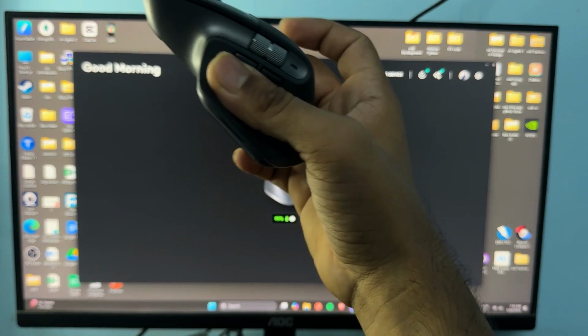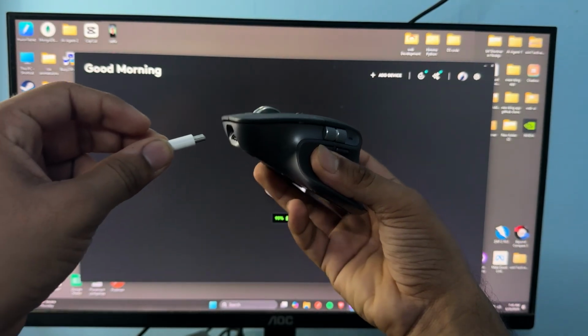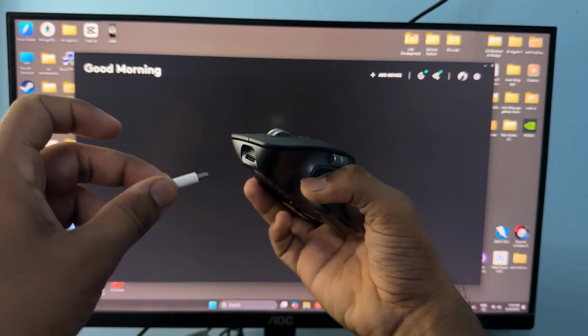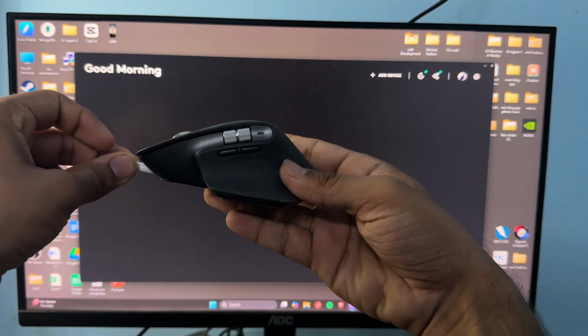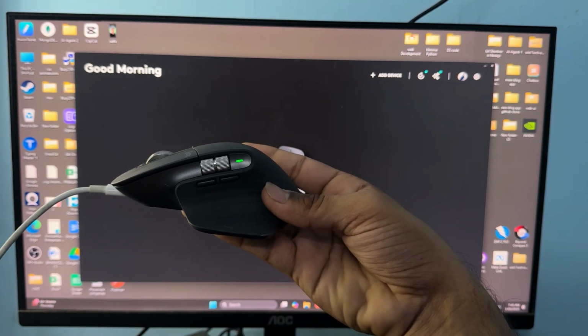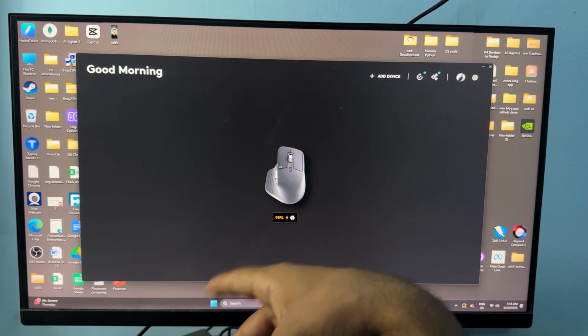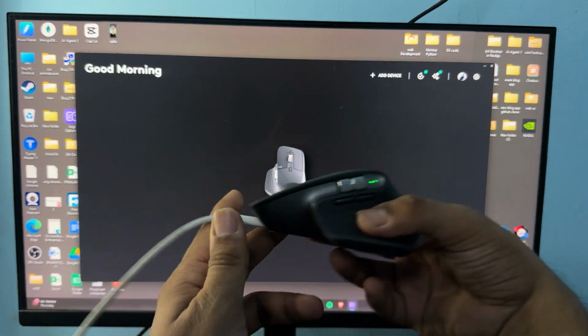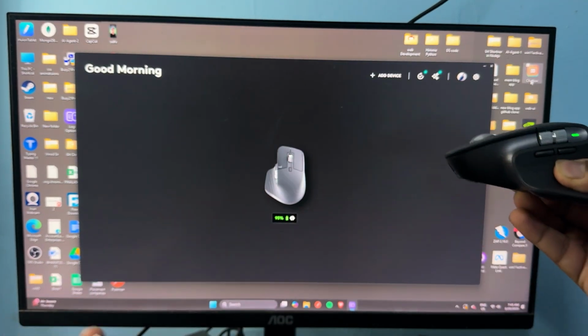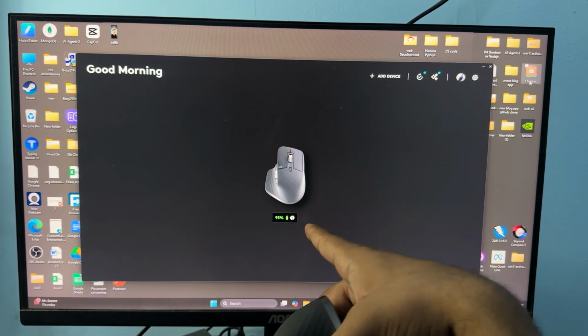To test, you can simply plug the power cable into the USB-C port of your mouse. Then keep an eye on the light indicator. Also, you can open the Logi Options Plus software. Once you connect the charger, you will see the light color change.